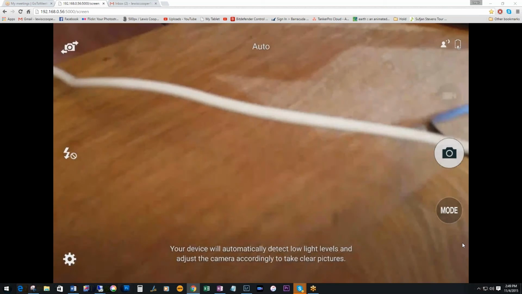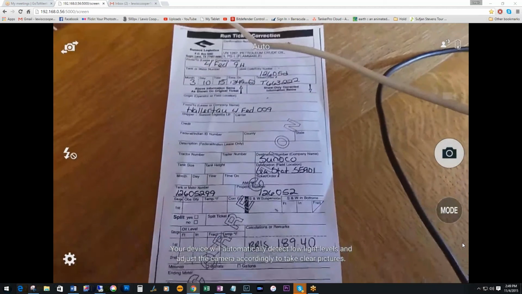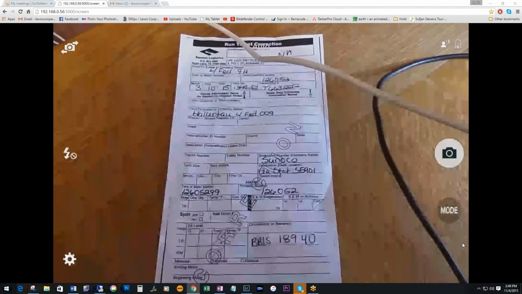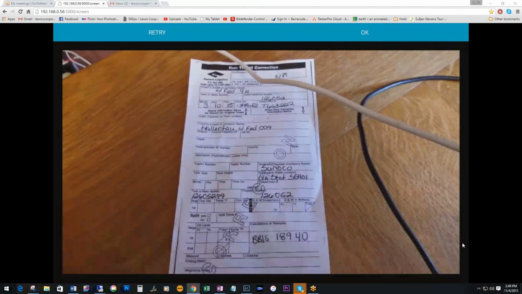Let's see if I can get a clear spot here. That cable's in the way, but that's all right. I'm going to get up to about here and take a photo. Now at this point, we have a choice to either retry if it's blurry or say okay if it's legible. I say it's okay, so I hit okay.